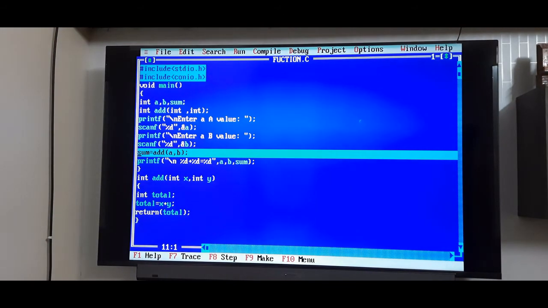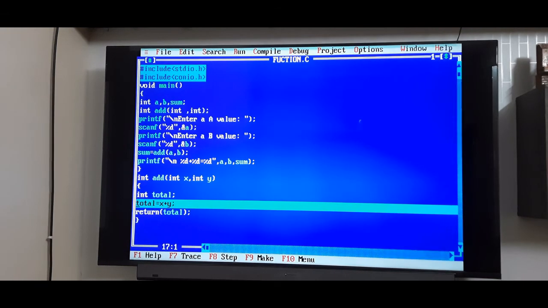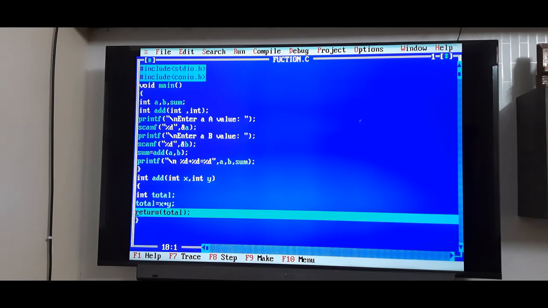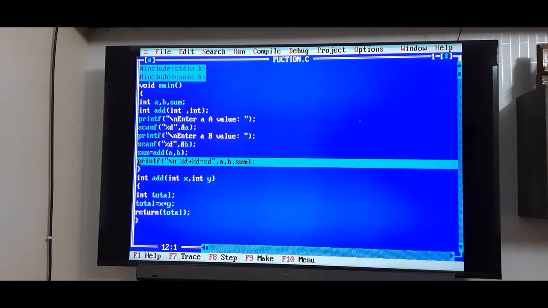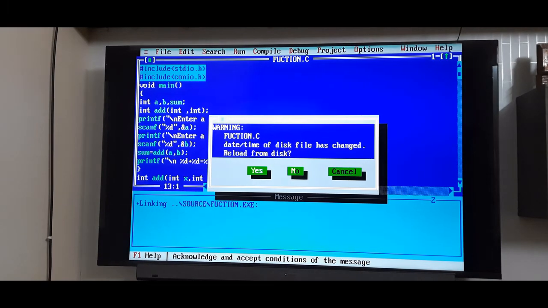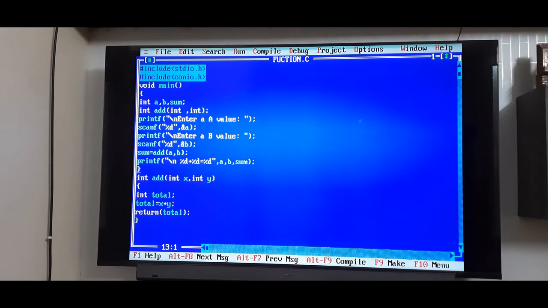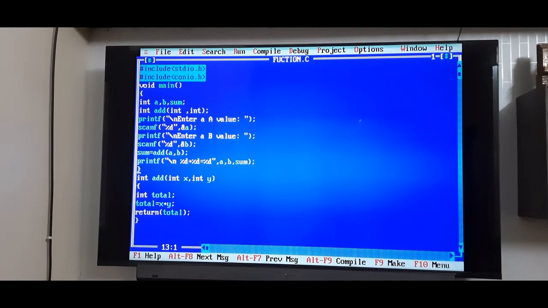F7 means it gives step by step tracing, and now it does not go to the printf statement, directly it jumps to this function. Okay, here initialization and assigning of values will be completed. And the initialization completed, total x plus y, and it returns the value. It goes directly, that value will be assigned in sum, and it gives output. Let me see what the output is. Okay, 5 plus 3 equals 8. This is a return type with arguments.